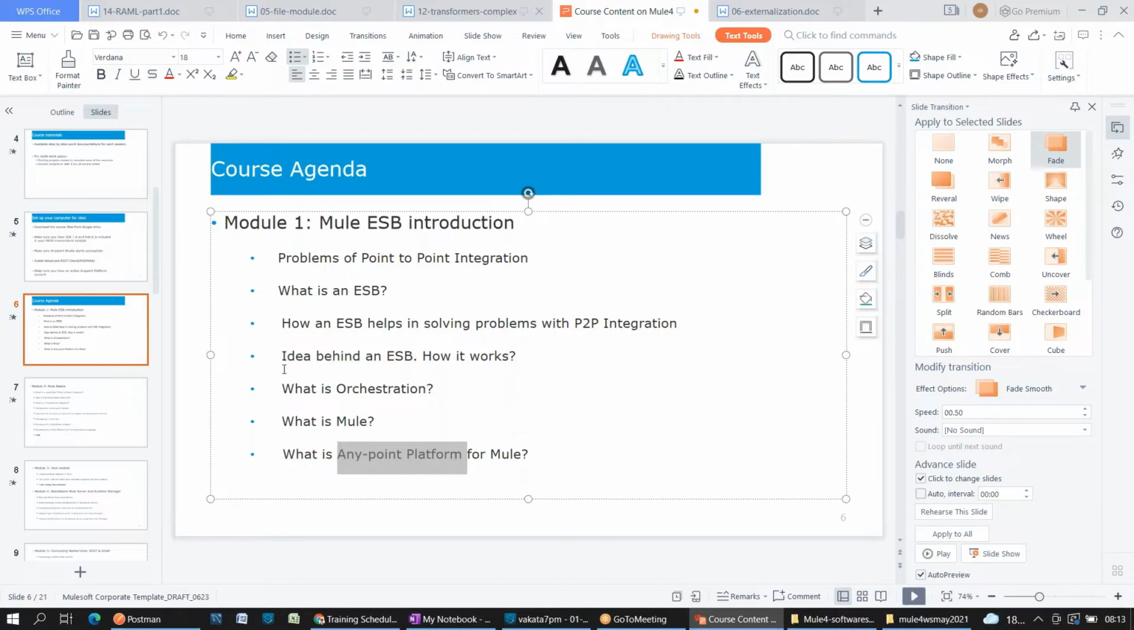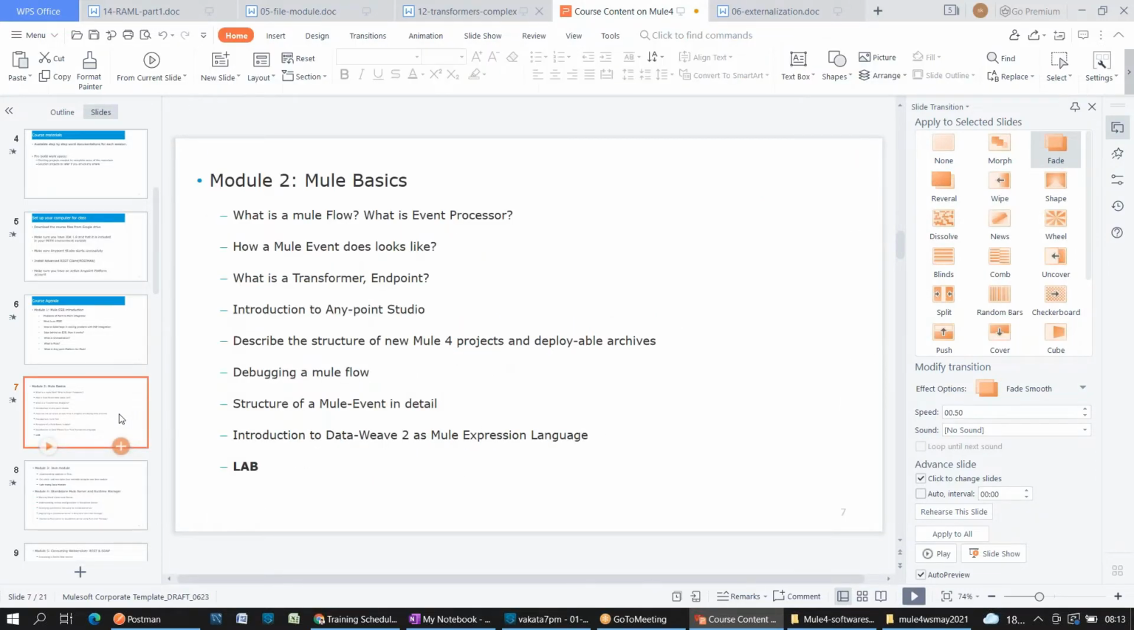Then we will start how to create your Mule applications. Here we are going to talk about what a Mule application is, how it is created, and when you create and deploy the application, how it works behind the scenes. With a simple example like Hello World, I'm going to explain that. This is the third or fourth session in my entire sessions.